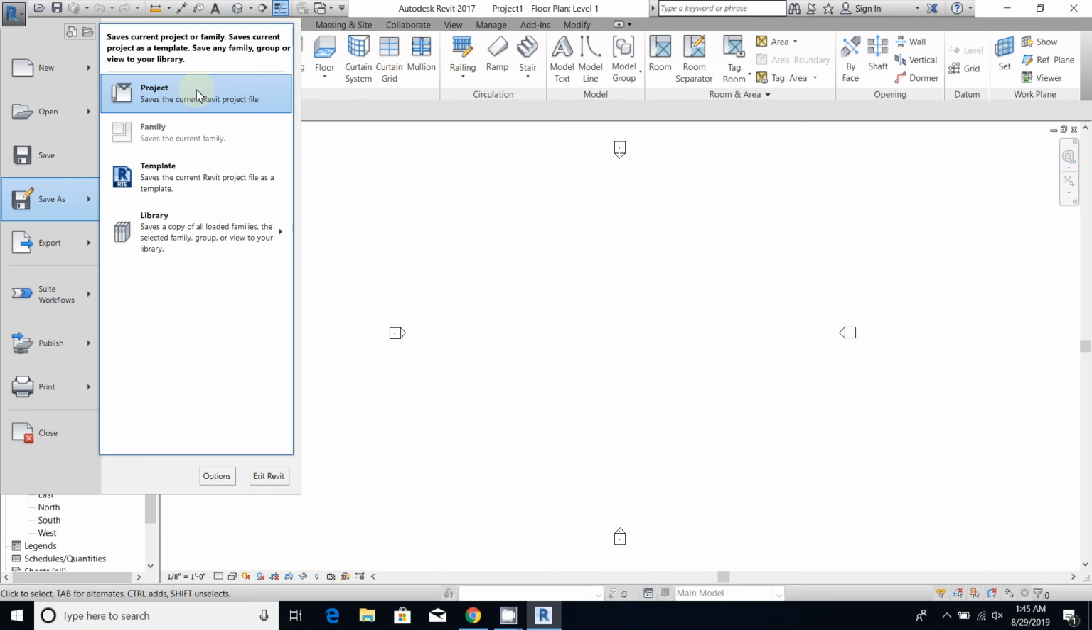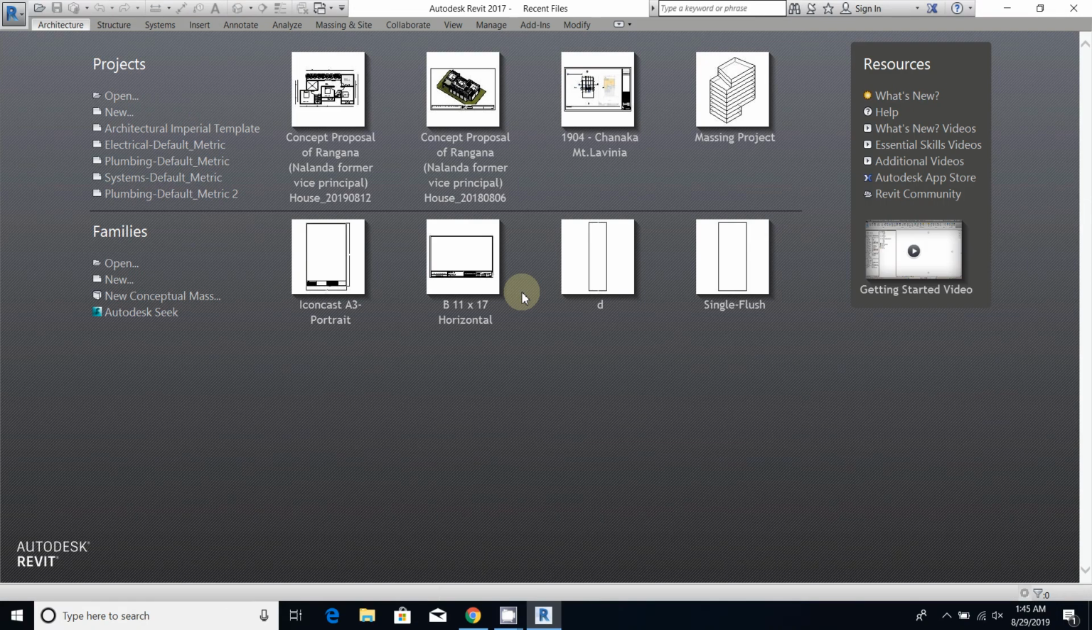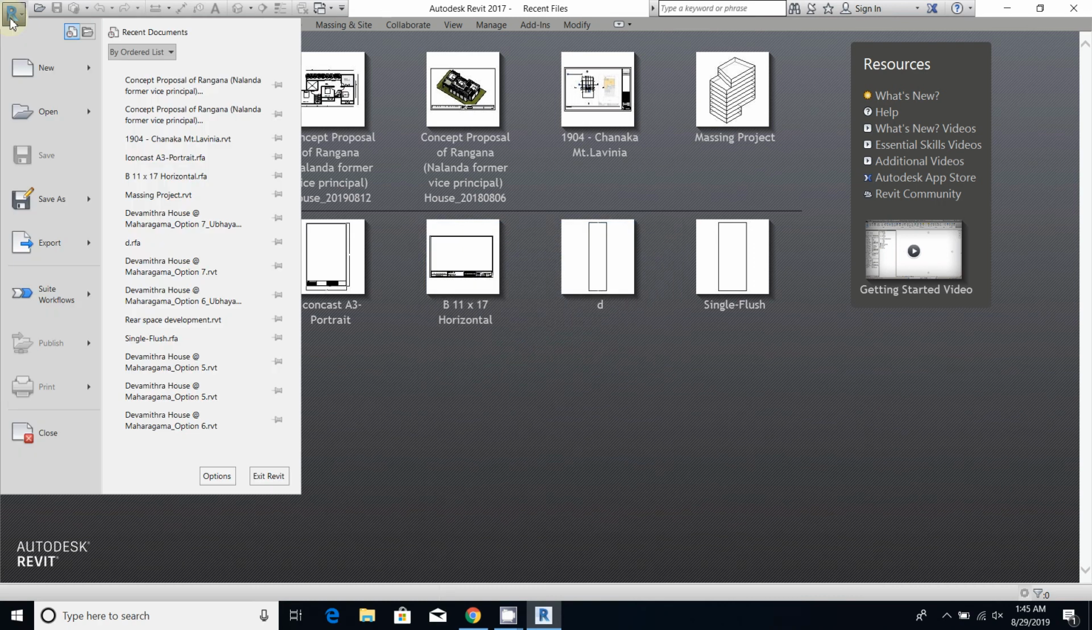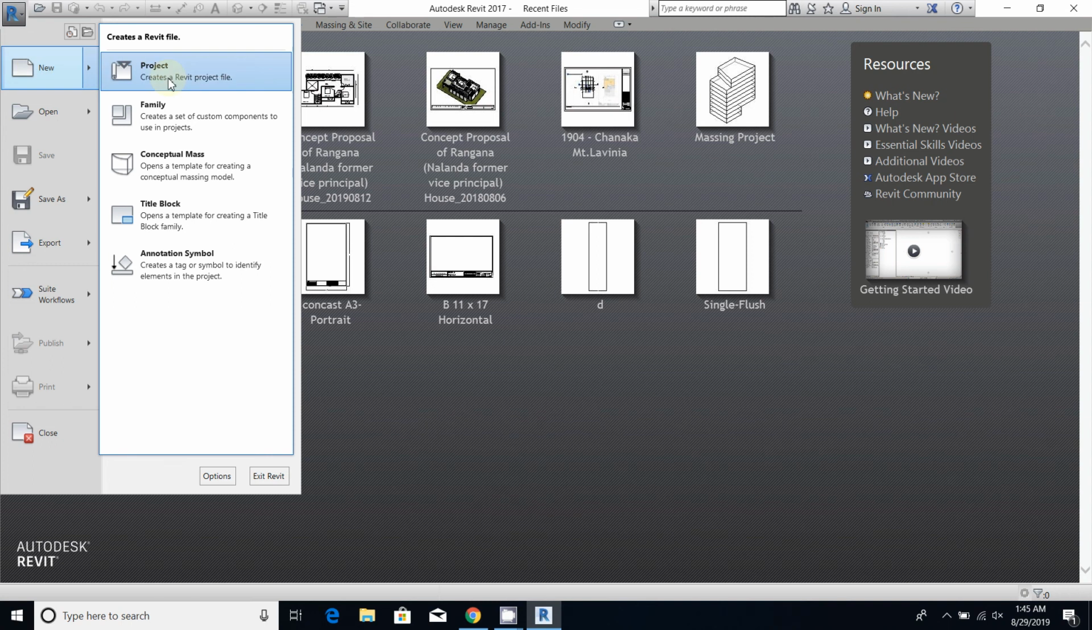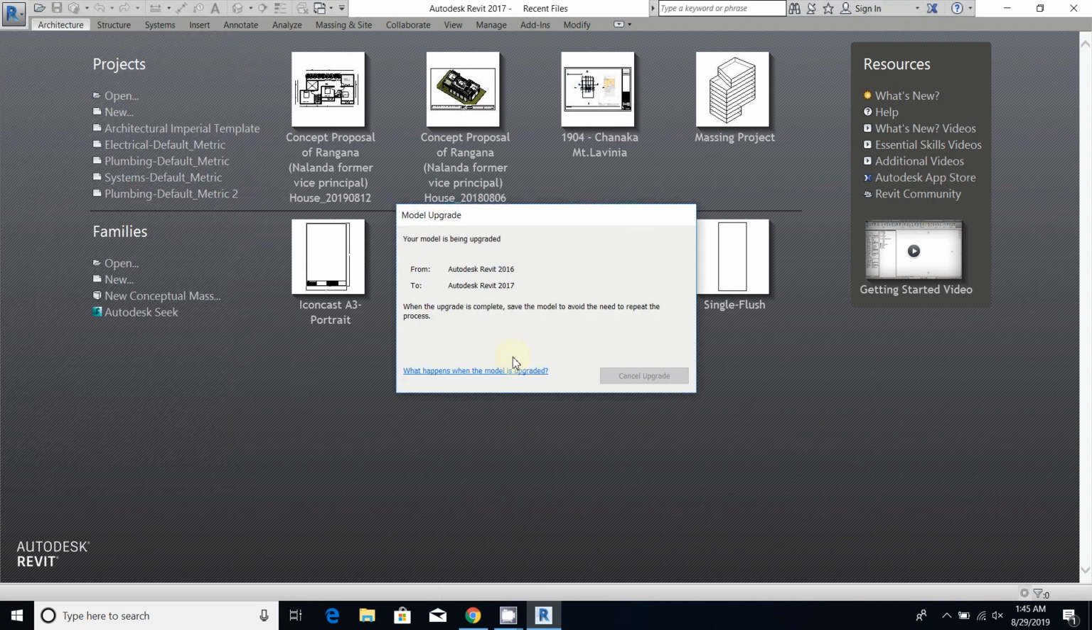Now I open a new template, open new project. I will show you again. There are two ways of opening a new file. You can just press here and select the template and press OK. The other way is here, new and project. Both are the same. It's OK.